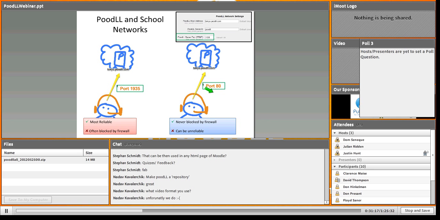Good. All right. So port 80 is the port that most web servers listen on, and port 1935 is what Red 5 and FMS server and Wowza, the other kinds of Flash recording servers, listen to by default. So over here by default we have port 1935 as the PoodLL server default.